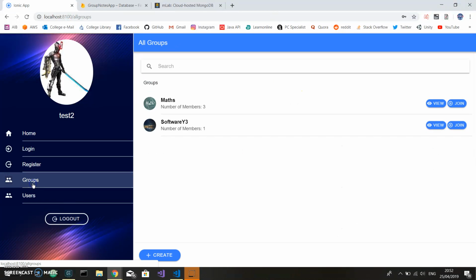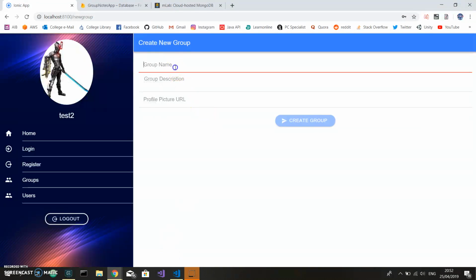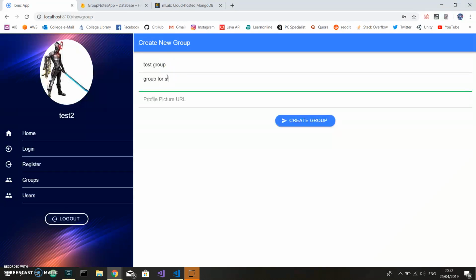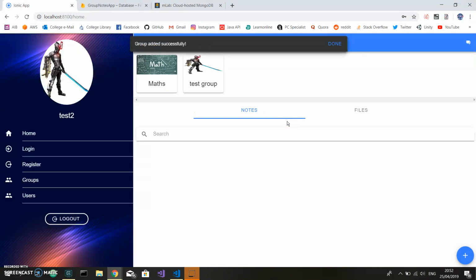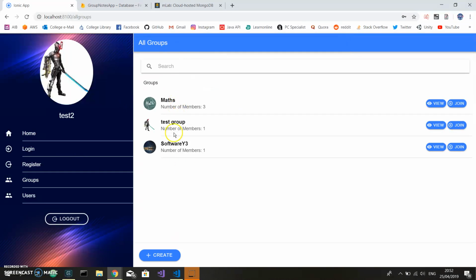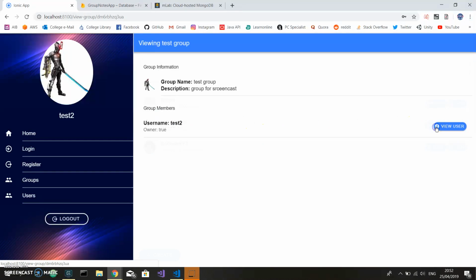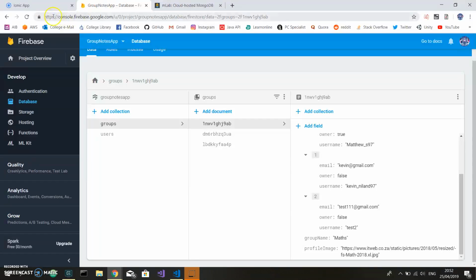So if you want to create a group, you can also do that. Group name. And we'll just use this image again. So that group has now been successfully created. As you can see, it's here. If you view it, once you create a group, you're automatically added to that group, and whoever creates a group is made an owner. So we go back to Firebase now.